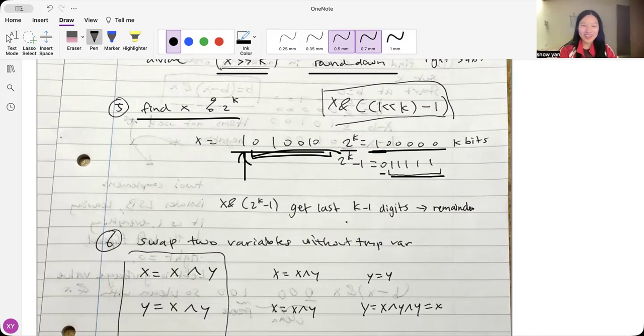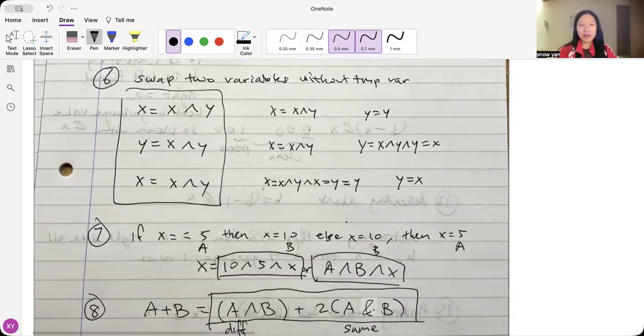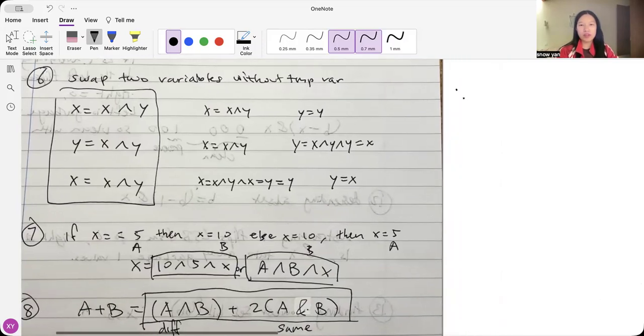Pretty straightforward. The sixth property is swapping two variables without a temporary variable. So what we usually do is if we want to swap x and y, we would set x equal to a temp. Basically, we would first, I meant, basically I should write this.